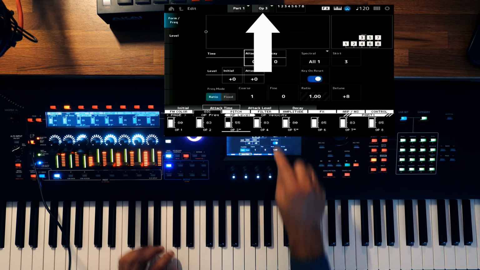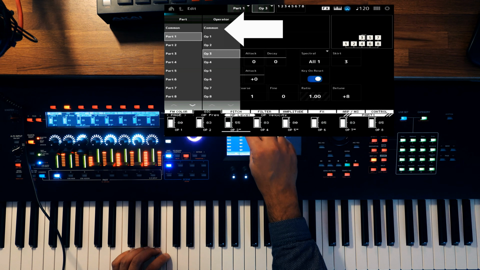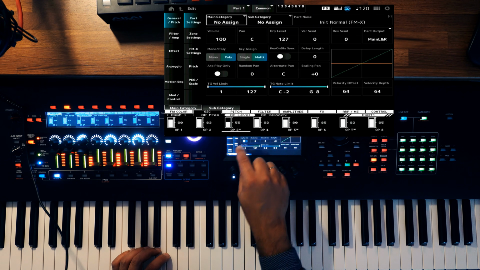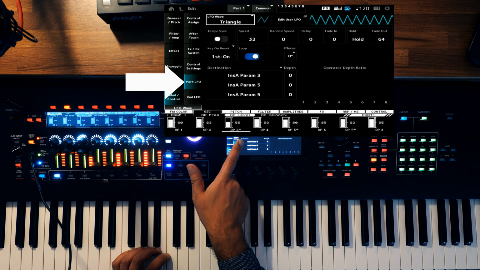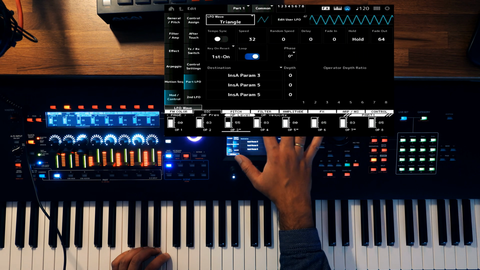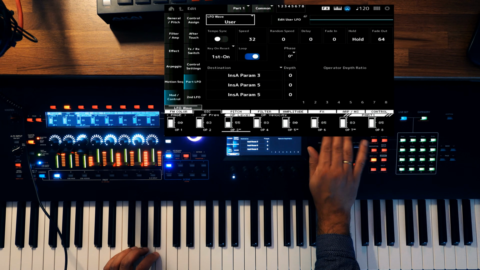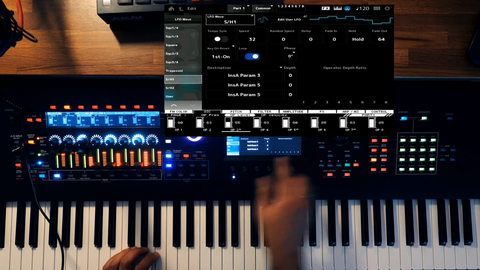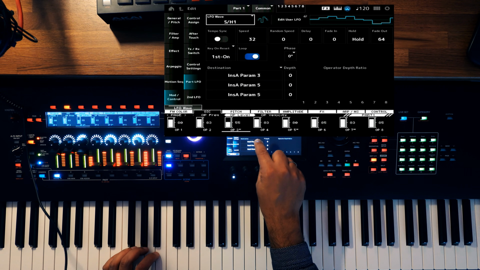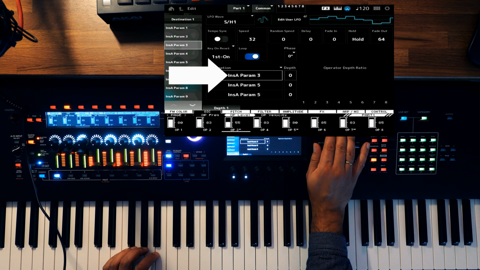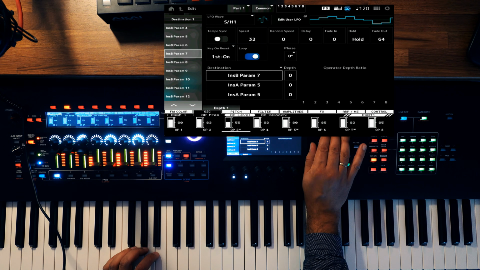So now I've introduced a little bit of amplitude there, and now let's go back to our LFO page and use the hot LFO, and here you can choose some destinations. First thing, I want to change the LFO wave to a sample and hold wave. So you can press this menu for options here, and I'm going to use sample and hold 1. And the destination for this LFO will be FM parameters.